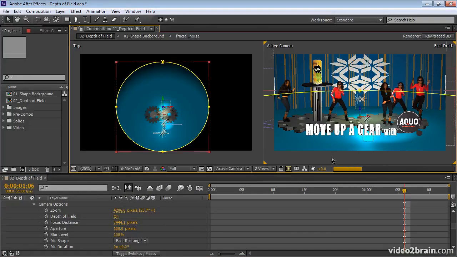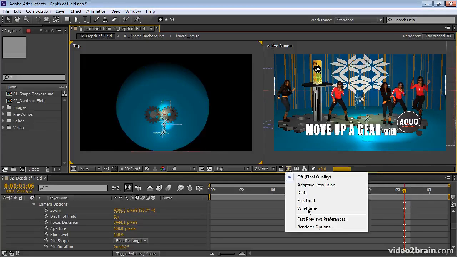Now we also want to make sure that this composition is on final resolution, but this one isn't, so we want off final quality as our setting for this comp. This one can remain draft 3D, fast draft. So we can have separate settings for each of our views. Now, as I said, you have to be a little bit patient working with 3D. Anyone that's worked with 3D applications before will be familiar with this.